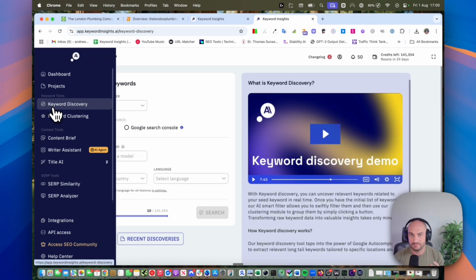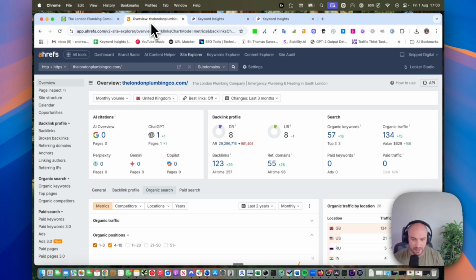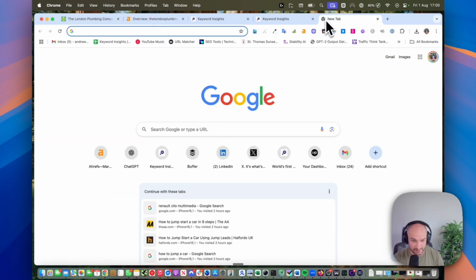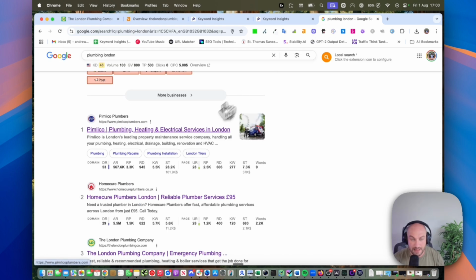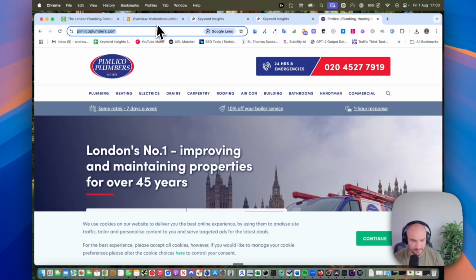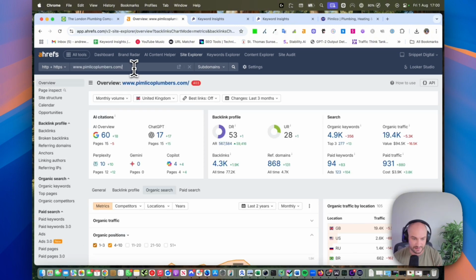But as I said, I also might want to get the data from other tools. So if I jump into Ahrefs again, what I might do is say, look, I'm going to choose the biggest player in this industry and grab all their keywords. So for me, I would just type in, I don't know, plumbing London. And then I'm going to grab this domain here. Just grab that one, copy it, paste it straight into Ahrefs here. Again, any SEO tool that does this will work. And I'm just going to grab keywords.